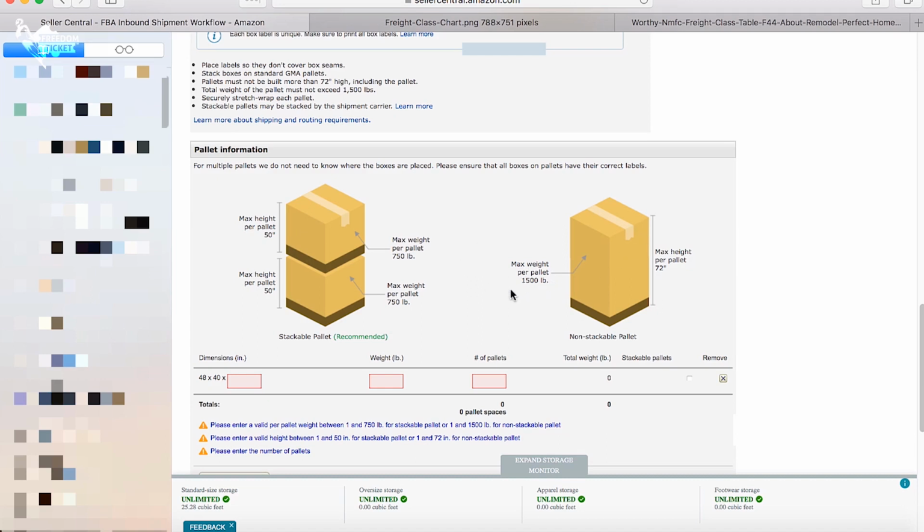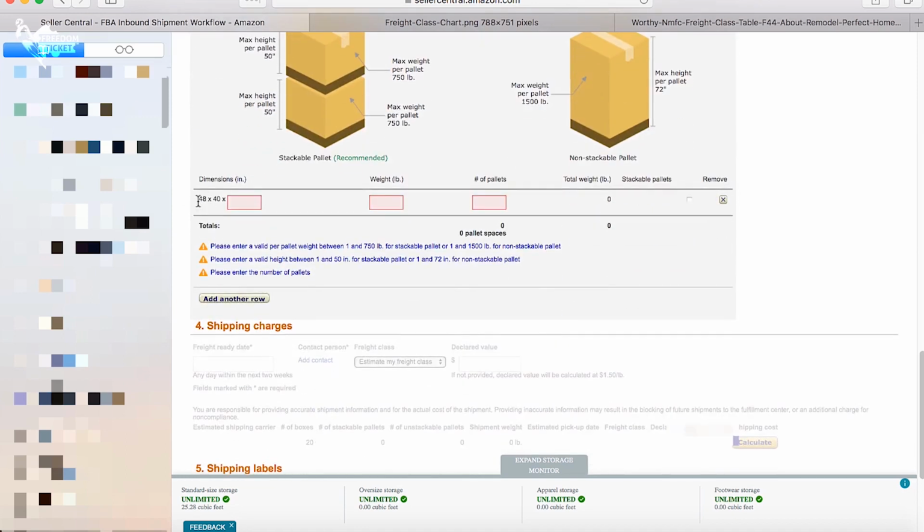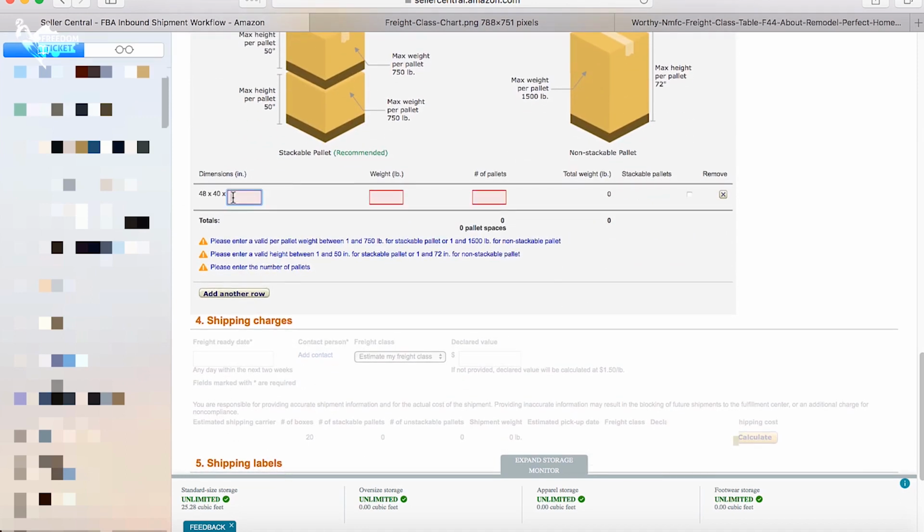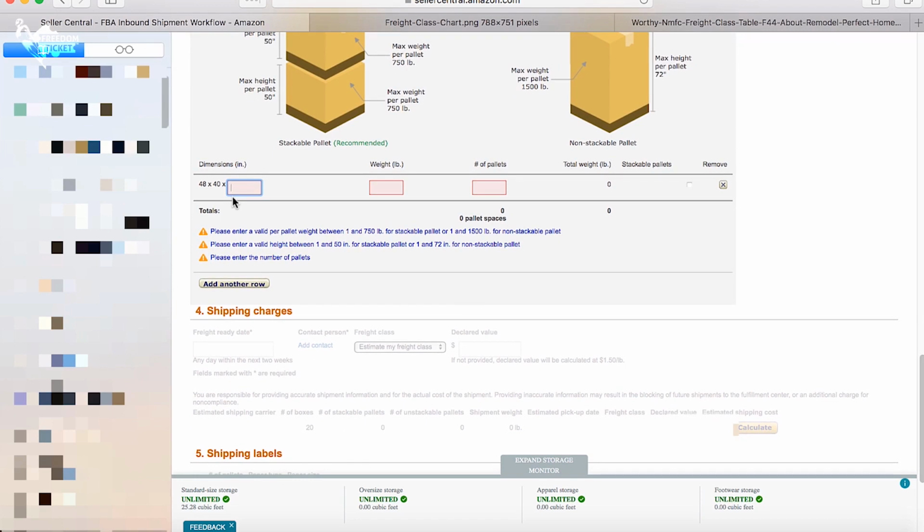They want a maximum weight per pallet of 1,500 pounds. And so they should give you some specs here. Here you're going to enter the dimensions of the pallet. So remember I said they're 48 by 40, and how tall it is. And this is going to be in inches. The maximum is 60 because there's 12 inches in a foot. So 12 times 5 is 60.